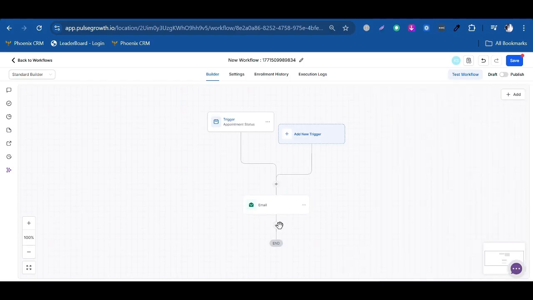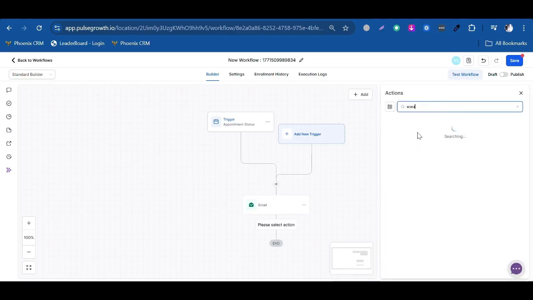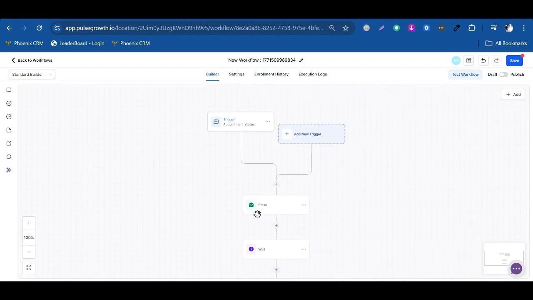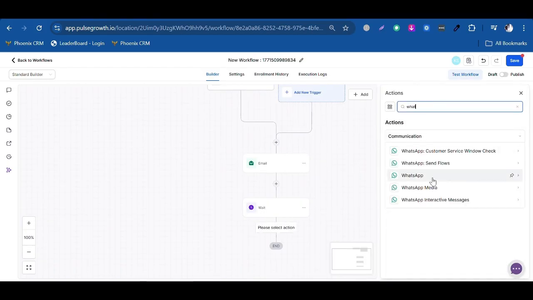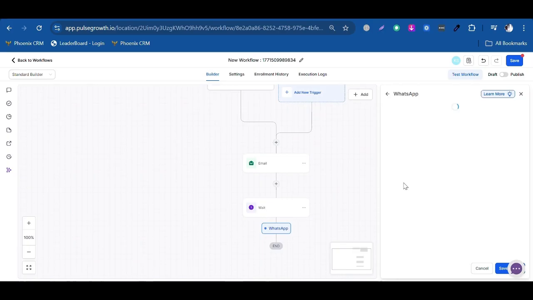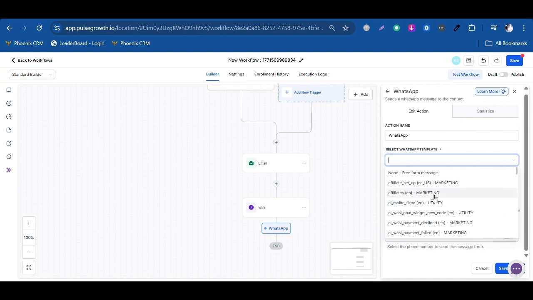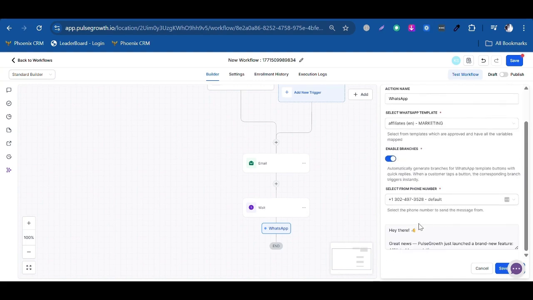To improve attendance rates, you can add multiple reminders. For instance, you might send a confirmation immediately, then add a wait step of 1 day and send another reminder, then wait until 1 hour before the appointment and send a final reminder SMS. Using wait steps between these actions ensures that all reminders are spaced properly and not sent all at once. You can also add internal notifications so your team is alerted when a new appointment is booked.